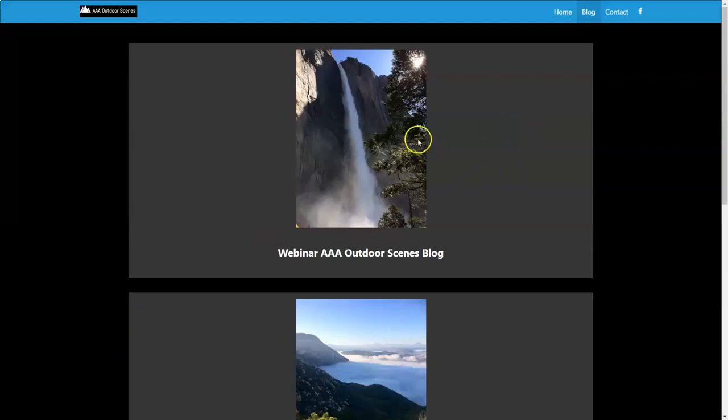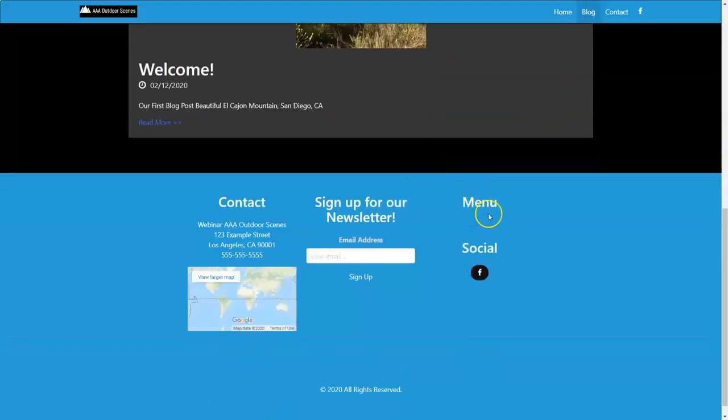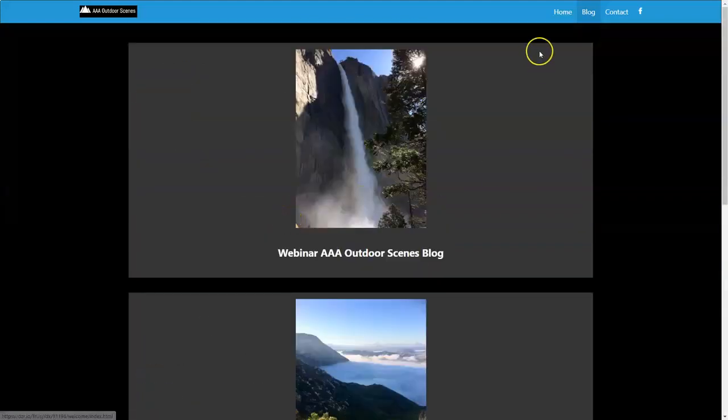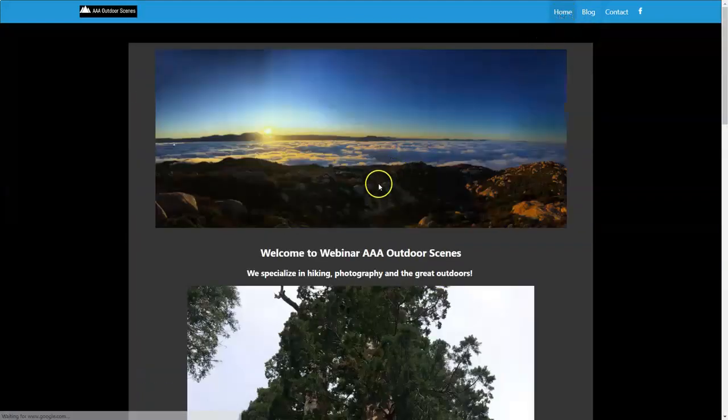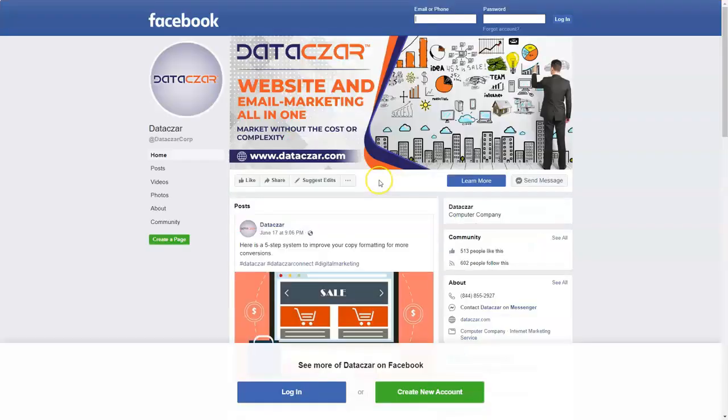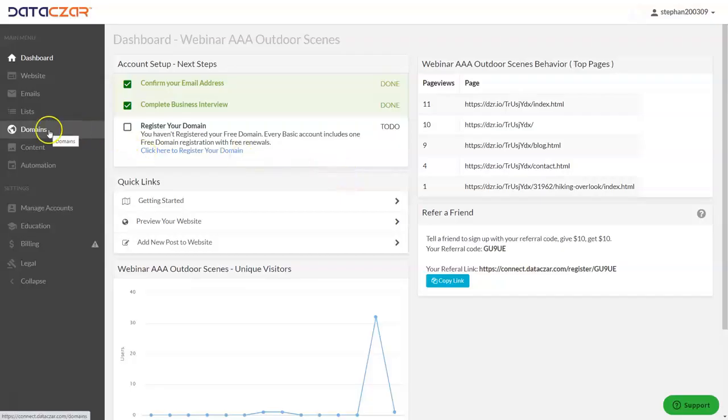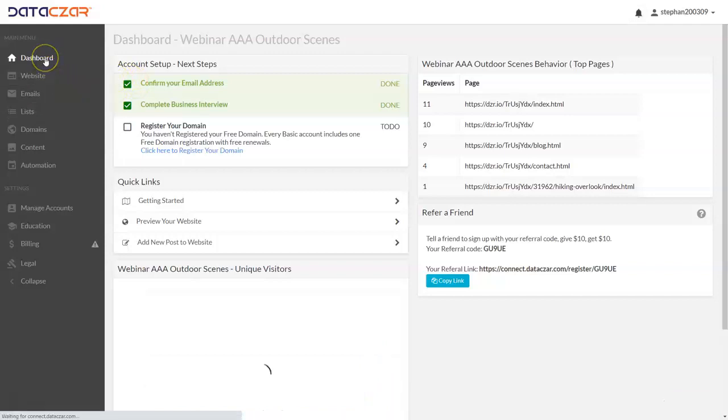And you'll notice you have the top menu and the bottom menu. Right now on the bottom menu, we only have the contact page. But here's the information that shows under the Manage Accounts that we just went over, and there's the map. And here's the home page. So let's go ahead and go back to Connect. Okay. And so that's pretty much how the website looks. And now we're back on Dashboard, and that's pretty much it. That's how you start building your website with Dataczar Connect.